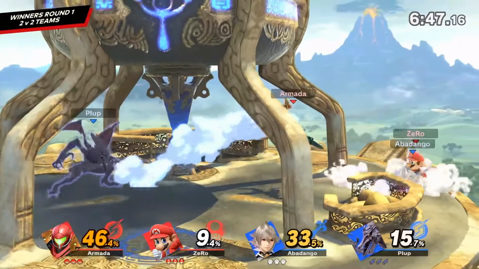Okay, let's turn the overlay back on. What have we got here? So, looks like Abadango is in the complete wrong position. He hasn't even got an overlay. And I mean, Plop is in the wrong position. 0 is in the wrong position, and Armada, you can't even see him, so let's change that.